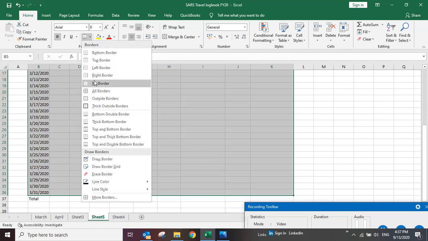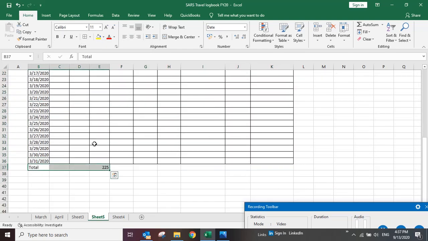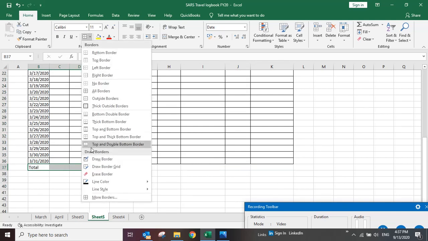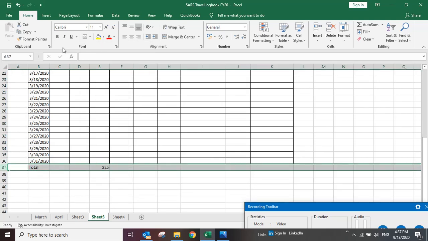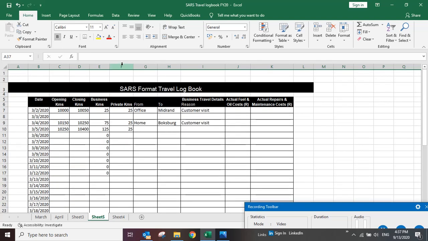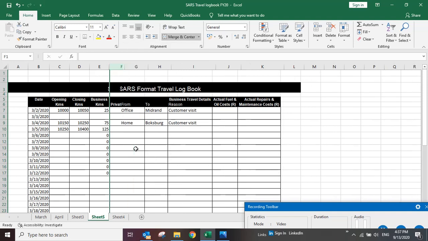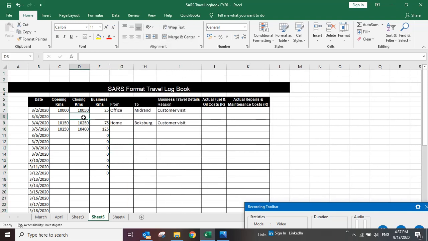Right, you want to make it look all nice and pretty, so you highlight it down to just below the 31st. Click on your borders and you can put nice little borders on that. I'm going to put a nice double border below my total to make it look like the total, and I'm going to highlight it in bold. And then the form that I'm going to give to SARS, I'm actually going to hide my private kilometers, right? Because SARS doesn't actually need that. You can leave it there, it doesn't really matter, but you can also highlight it.